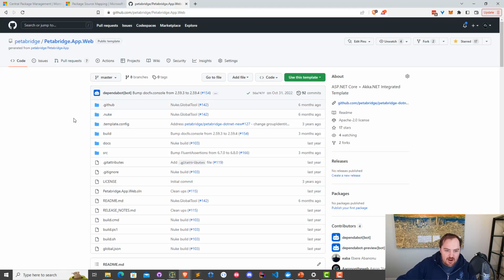So for the project that I've selected to upgrade, we're going to go ahead and use this .NET New template that Petabridge maintains. This is our petabridge.app.web project. It's an ASP.NET 6.0 project. And we're going to transform this to use Directory.Packages and also to use package source mapping as well.